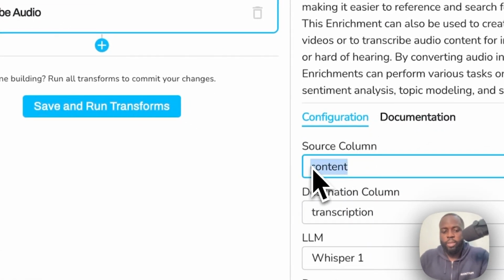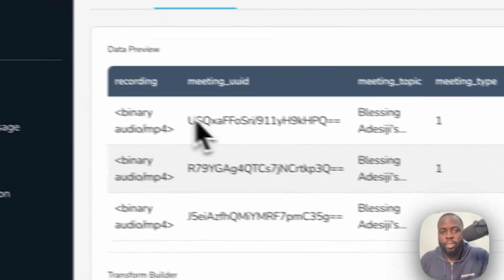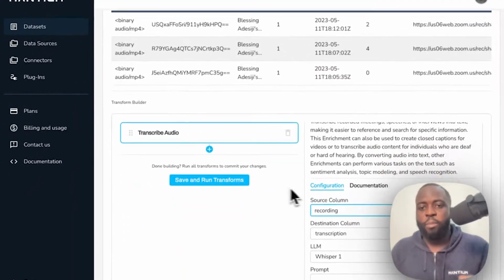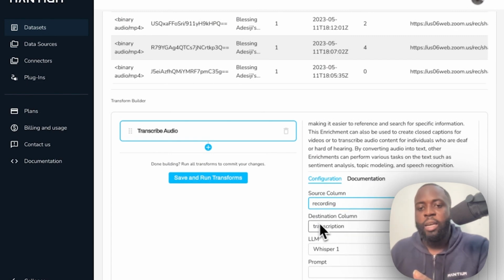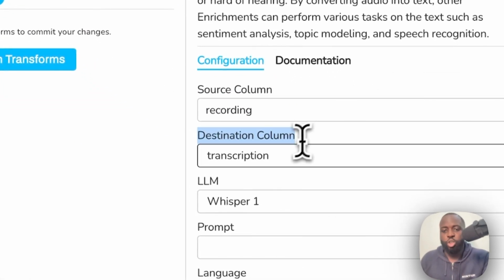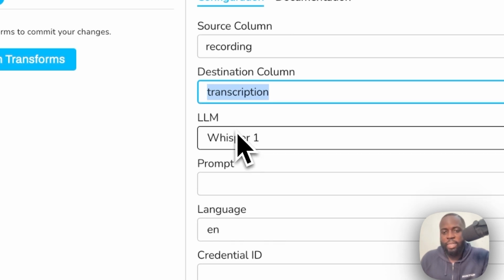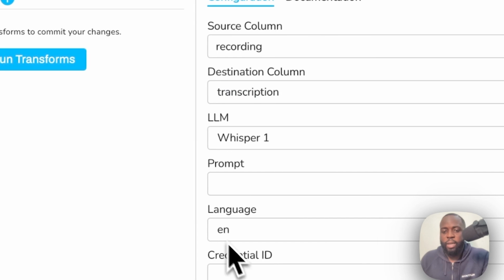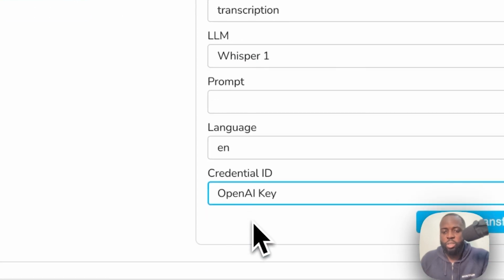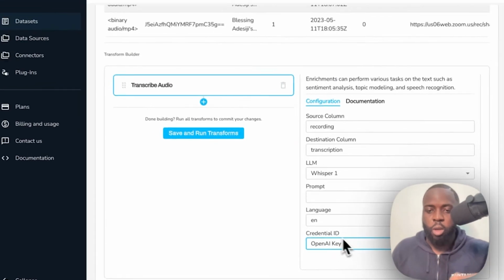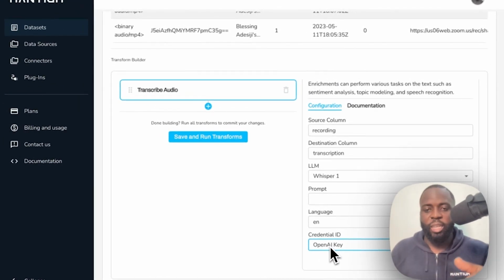The source column is the recording column, and that contains the binary audio file that I'm going to take and convert to text. And I want the text column to be the destination column, and that will be the transcription column. So the name of the column is transcription, and the large language model that does the transcription is the OpenAI Whisper model, and that's selected here already. I'll leave the prompt blank, and I'll select my credential ID, which is the OpenAI key. If you don't know how to configure your OpenAI key, check the link in the description below for an easy tutorial on how to connect your OpenAI account to Mantium.